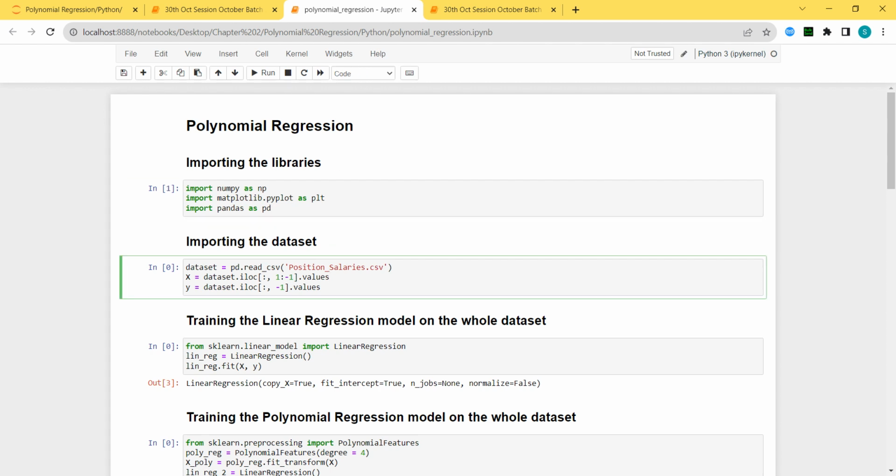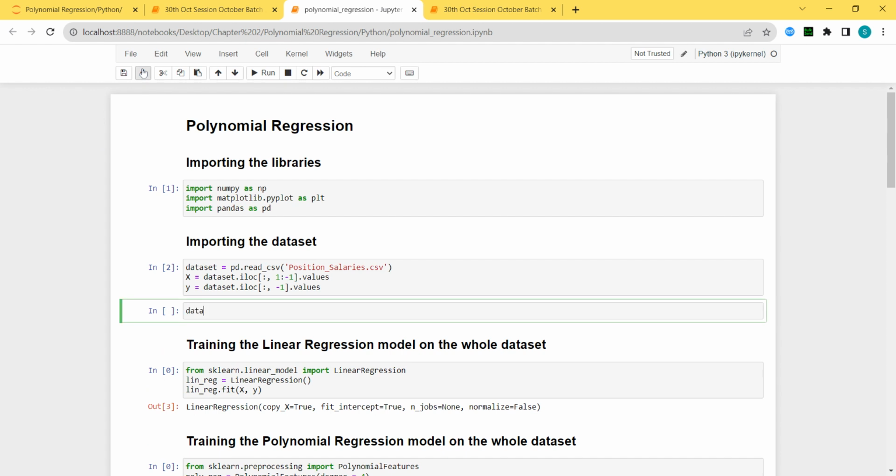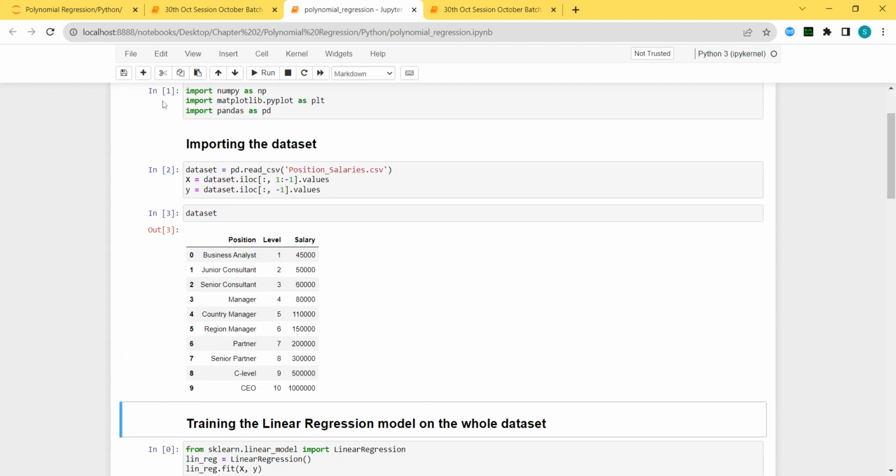Let us see the data set first. Okay, so this is my data set. Simple thing is there, my only small data set is there, position of my interns and their levels. I've just mentioned the levels and their position, and their salaries are there.